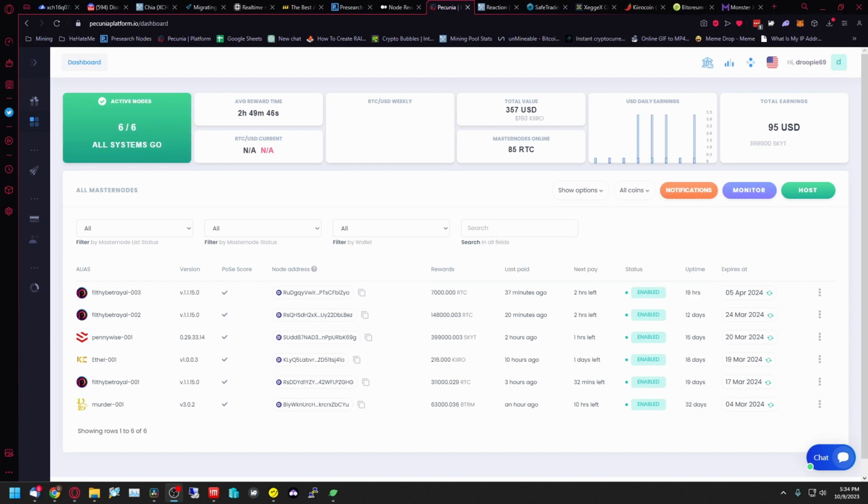All right, it's Monday night, a little after 5:30, so not quite 24 hours. It took about 15 minutes for my new node to fully synchronize and come up. And so far it's gotten 7,000 RTC. As you see, you get pretty good stats. I got paid 37 minutes ago, and it's 2 hours until the next payout block. So that's good. I've been up for 19 hours.